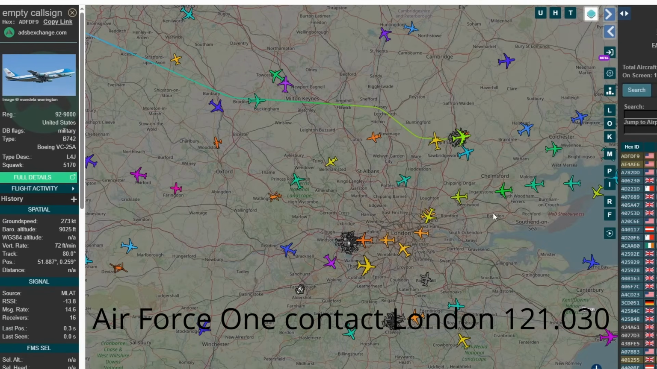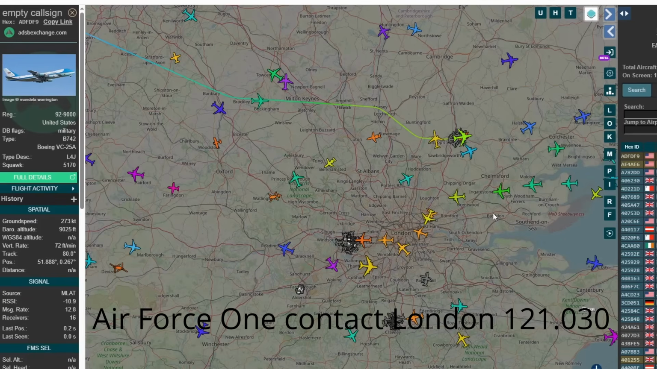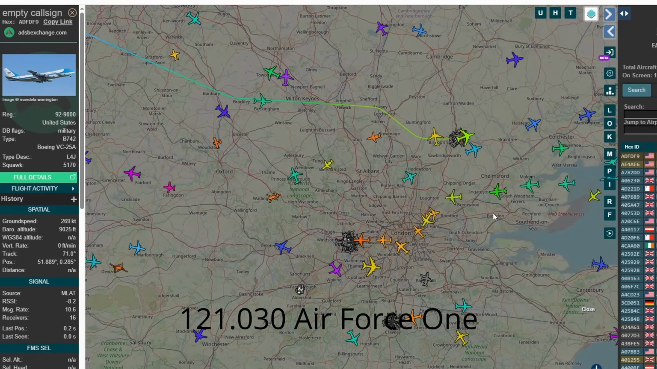Air Force One, contact London 121.030. 121.030, Air Force One.